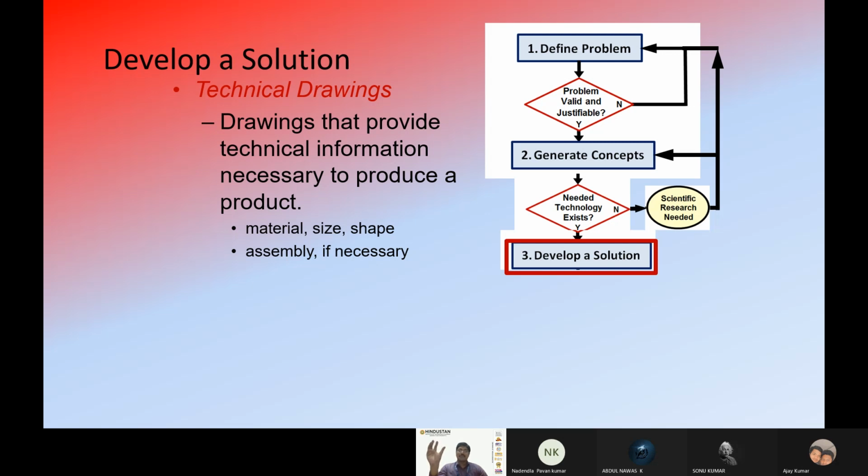So this particular thing will work out, and this solution will be valid, right? Only if you have the technical drawing and other supporting things can you analyze and come to the conclusion, yes, this will be valid, this will be okay. Therefore, three things we've seen till now: one is defining the problem, the second is generating concepts, and the third is developing a solution.